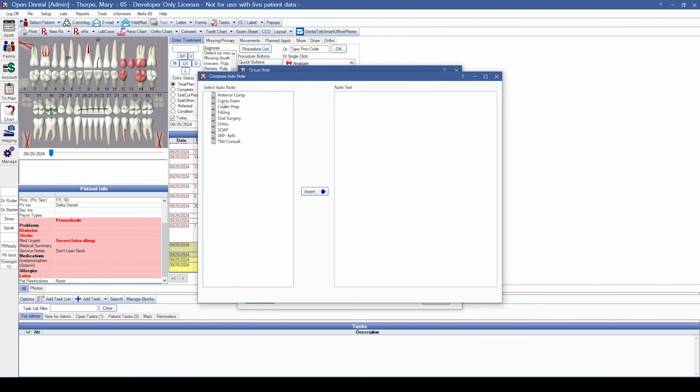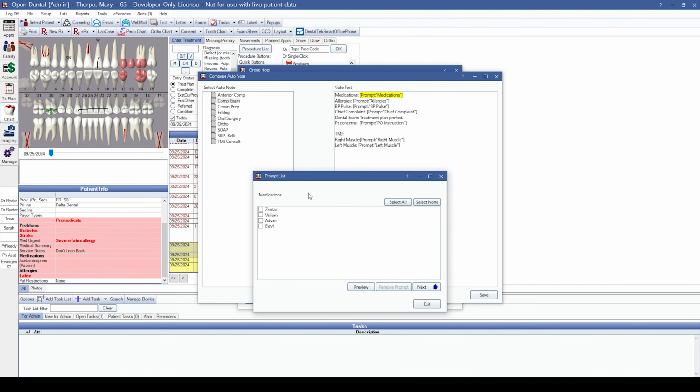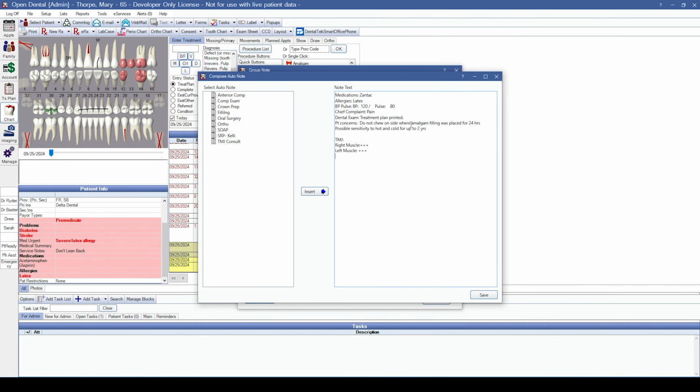We'll click on Auto Note, choose our Auto Note for the comp exam, and insert. This is an option for being able to select multiple medications the patient is taking, and allergies are the same with a multiple select box. This is a prompt for being able to type into the box. We can skip prompts, or you can remove the prompts once you've finished up all of your notes and remove anything that doesn't belong in the note when you save it.